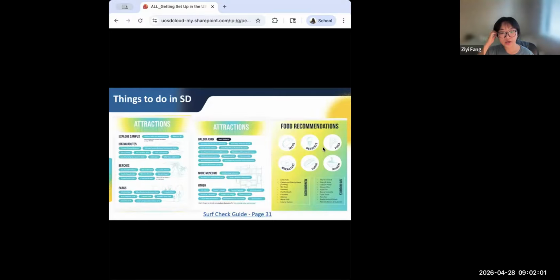And on page 31, we got more recommendations for you in terms of attractions in the campus neighborhood, including where to hike, where to enjoy beautiful views at the beach, and parks to hang out around in San Diego. And most importantly, our favorite food places around San Diego. So definitely check that out.